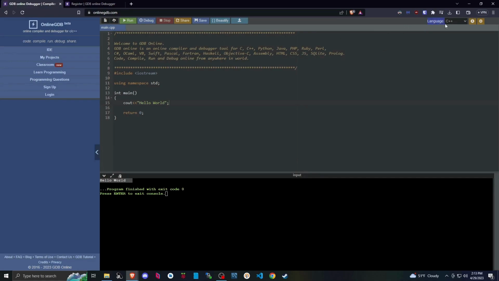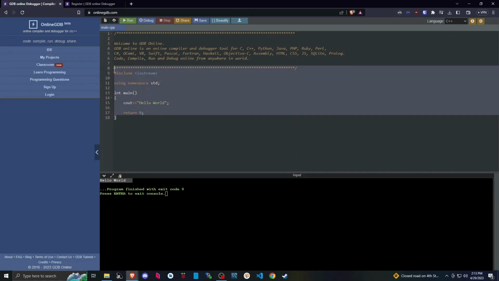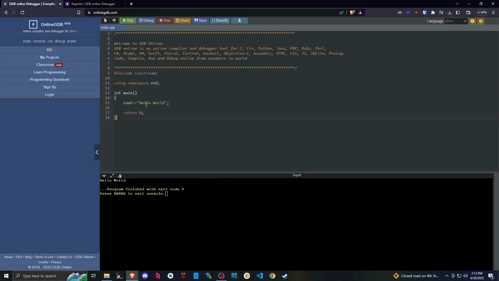Okay, let's move on to the next one. On the top right, where it says language, you will see select. Just select this arrow that's facing down and select C++, the second option here, and it will generate a hello world program that we will run today to make sure everything is working fine.